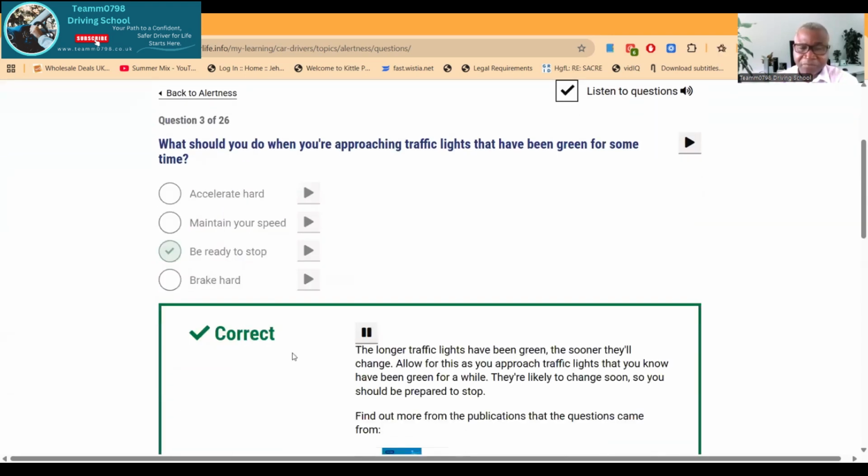The longer traffic lights have been green, the sooner they'll change. Allow for this as you approach traffic lights that you know have been green for a while. They're likely to change soon, so you should be prepared to stop.